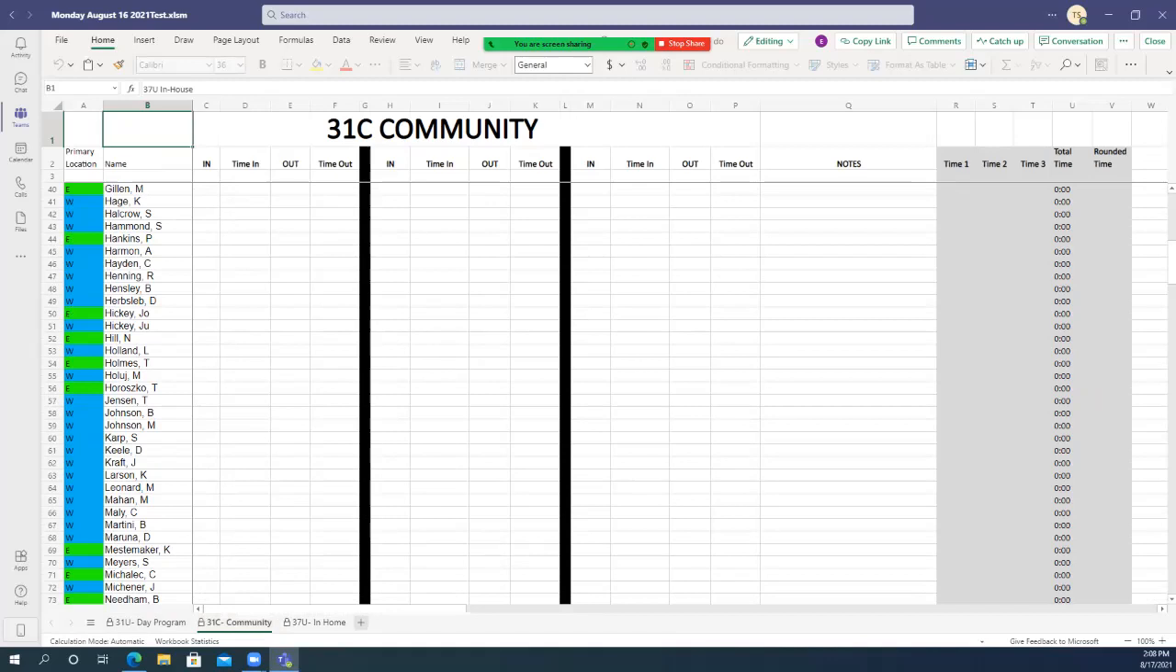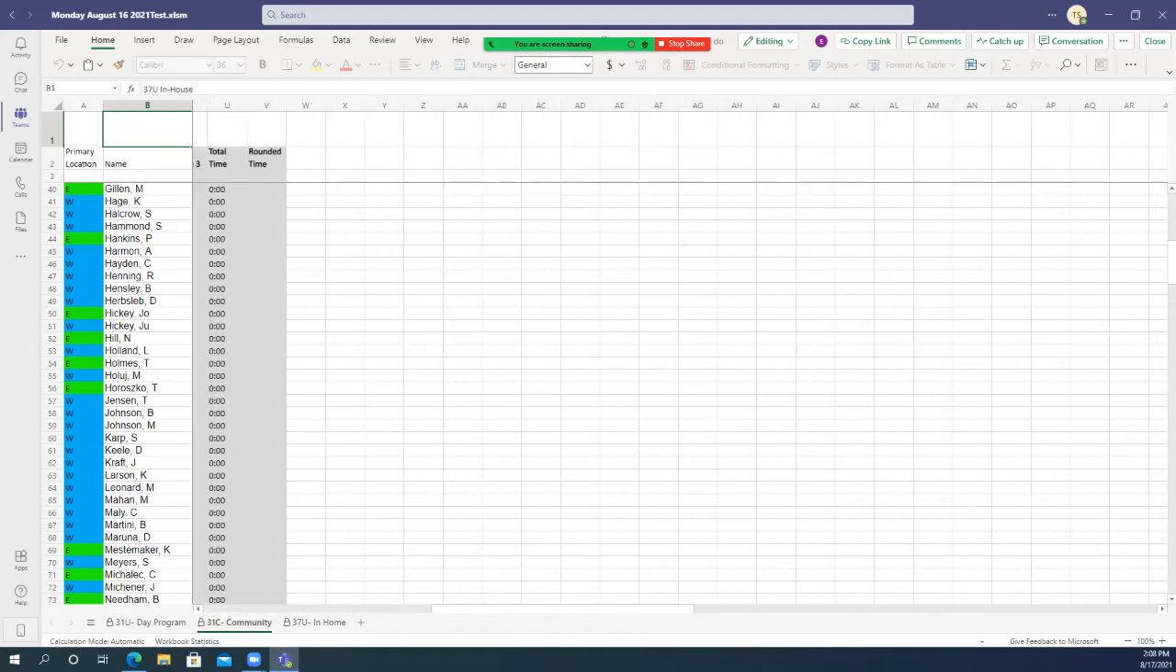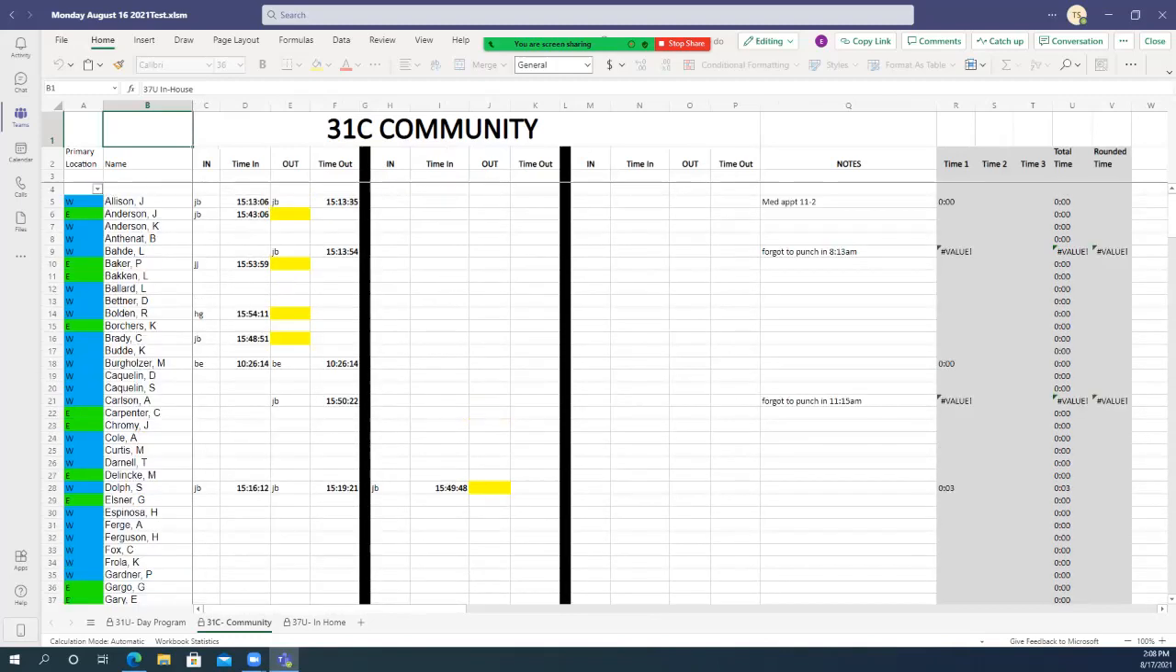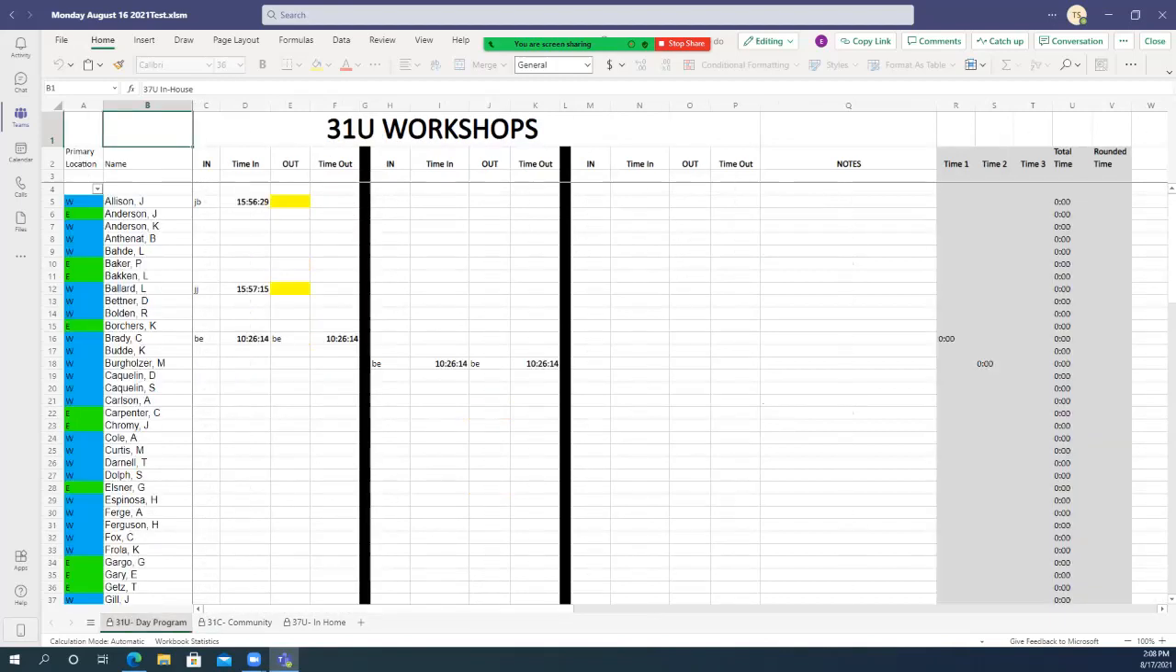And same thing can happen here. If it looks really weird, there's no information, just pull the little bars up or down. And then there's also the 31U day program. Again, it's the same layout where it's West or East, and it has all of the clients' names.